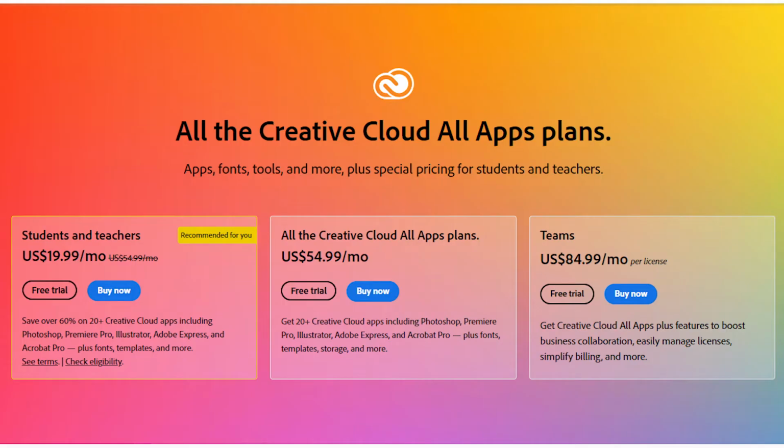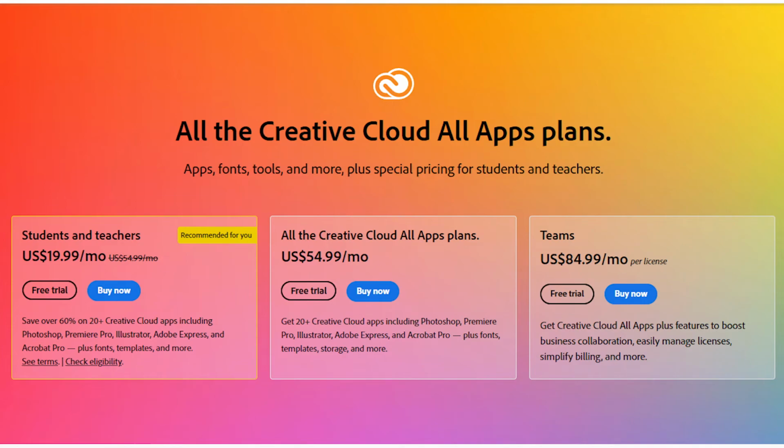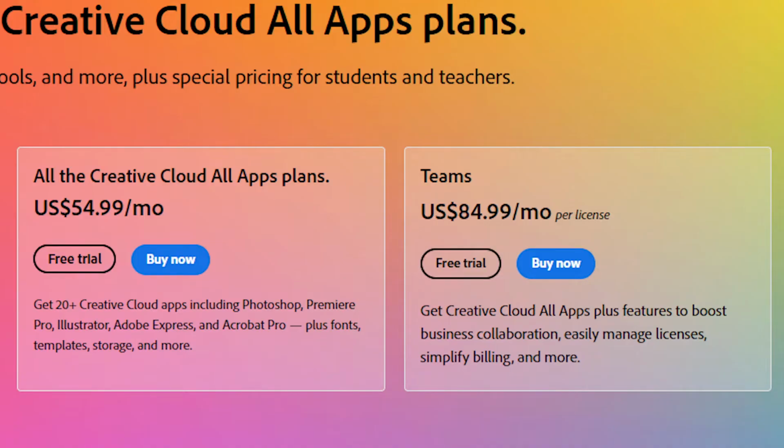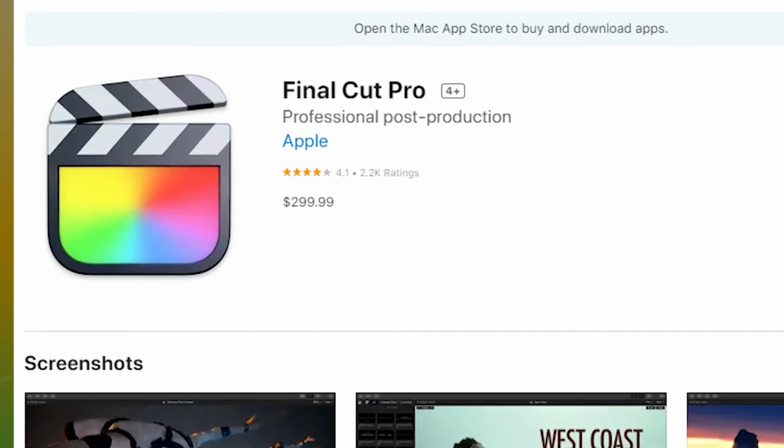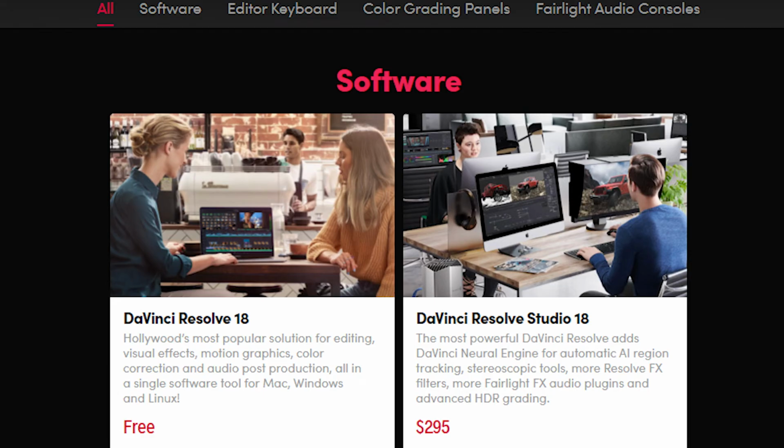Adobe Creative Cloud has many different price points and plan options, but the cheapest you can get it is for $20 a month if you're a student. If you're not a student, it jumps up to a minimum of $55 a month. Final Cut Pro has an expensive buy-in of $300, although it is a one-time purchase. DaVinci Resolve has a free version, but also an upgraded $295 version as well.